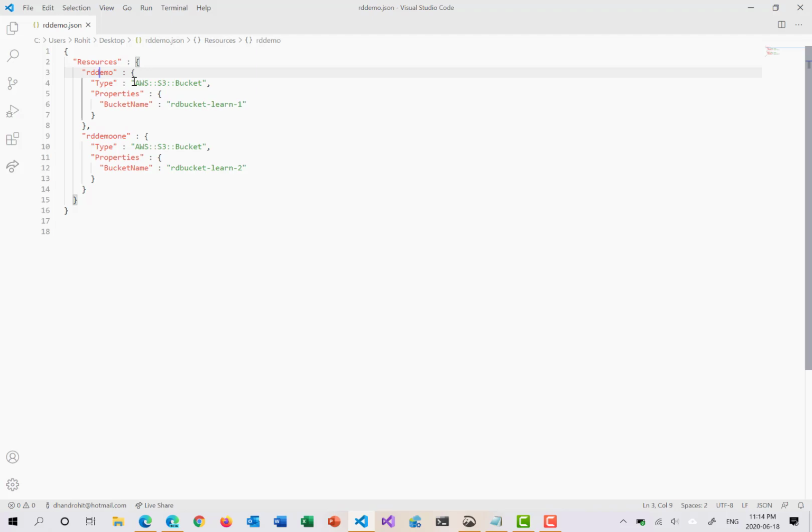Similarly, I want to create another bucket, which is rd bucket learn 2, and I give some key-value pairs and everything. So this is the simplest kind of CloudFormation template you would see, just to make things more simple. If you go for EC2 instances or others, you would see quite complex CloudFormation templates, but essentially they work on the same principles. It's just about what kind of attributes or properties you want to set for those resources.